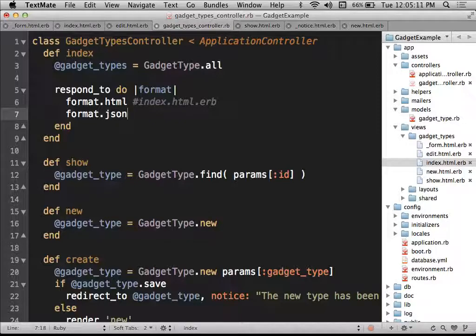If I put in format.json, then what would happen by default is it would look for a view template called index.json.erb. And if I wanted to, I could go ahead and create a file by that name. And if somebody goes to the index page but puts .json at the end of the URL, Rails would then go and use that page, index.json.erb, instead of using the regular HTML version.